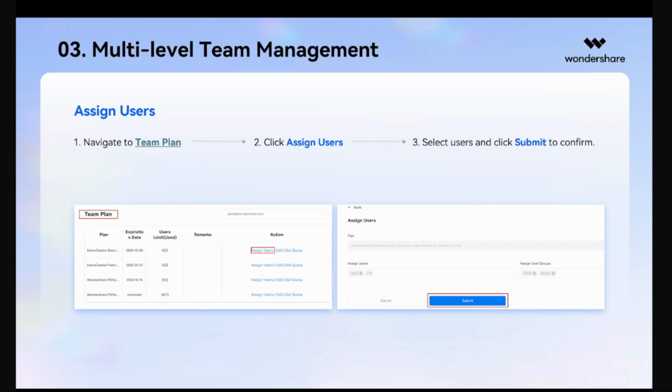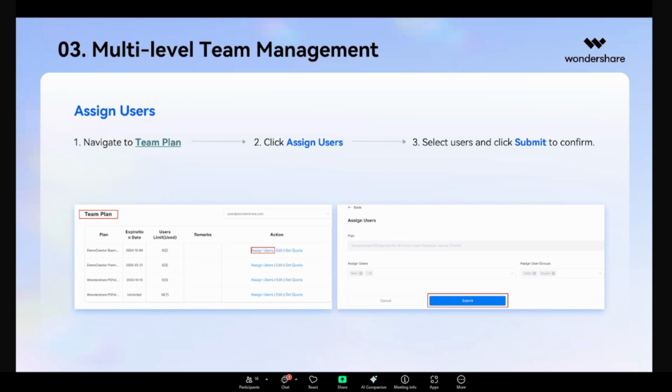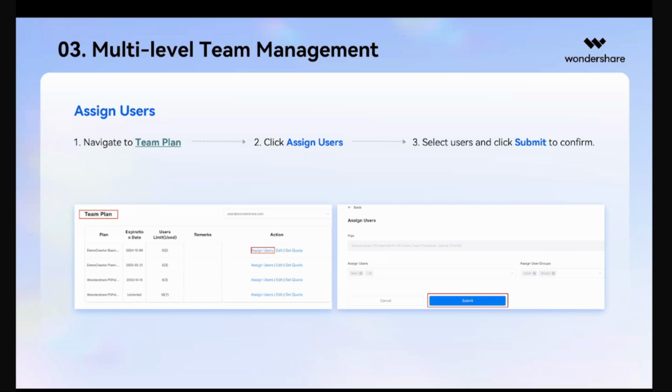Also, with those different plans, you can assign users, for example. Here we have Wondershare PDFelement, and we have Demo Creator as well. You don't have to choose only these people for Demo Creator and only those people for PDFelement. This is also something you can do.